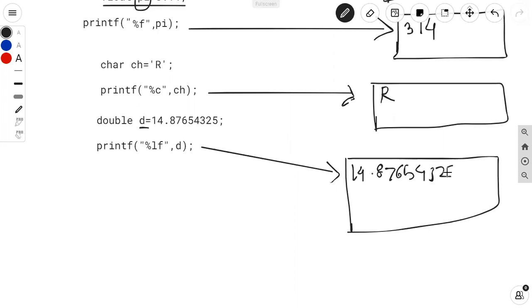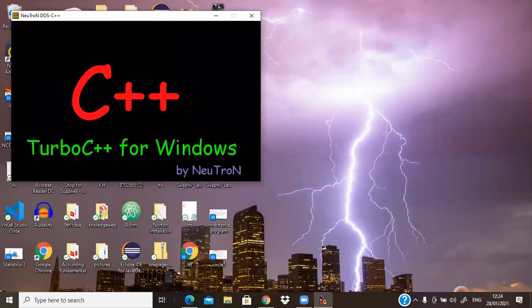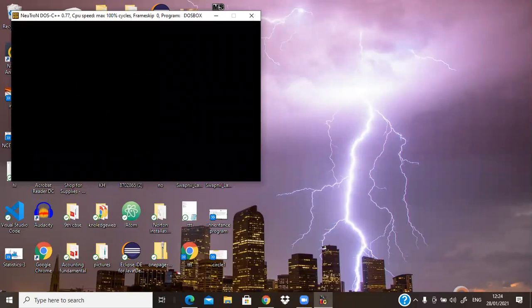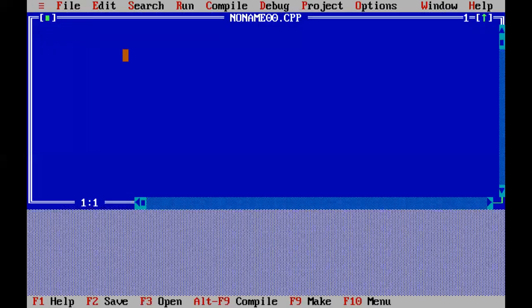14.87654325. So in this way you can display the value of the variable on the screen. Fine. Now we will take an example so that you can understand. So here is Turbo C. You can open the Turbo C editor. So I need to create a new file. So File, New.